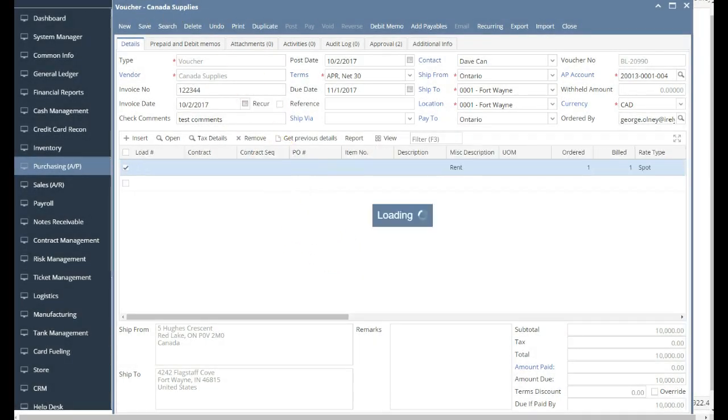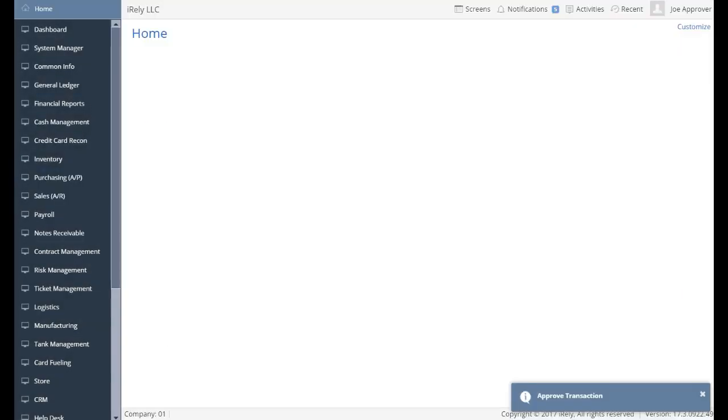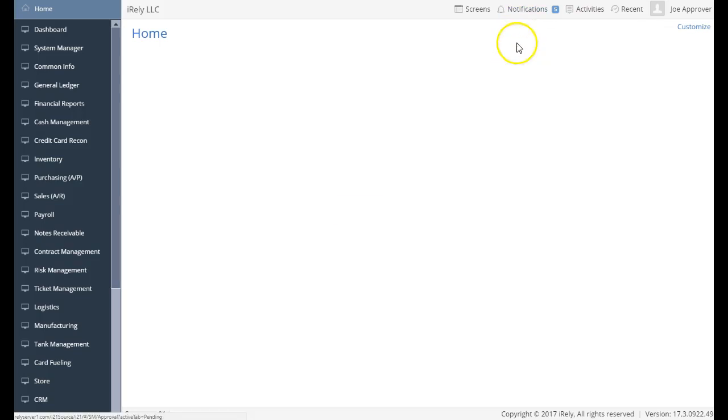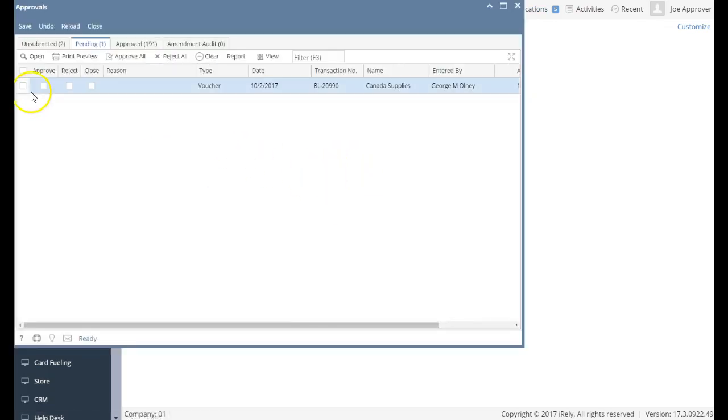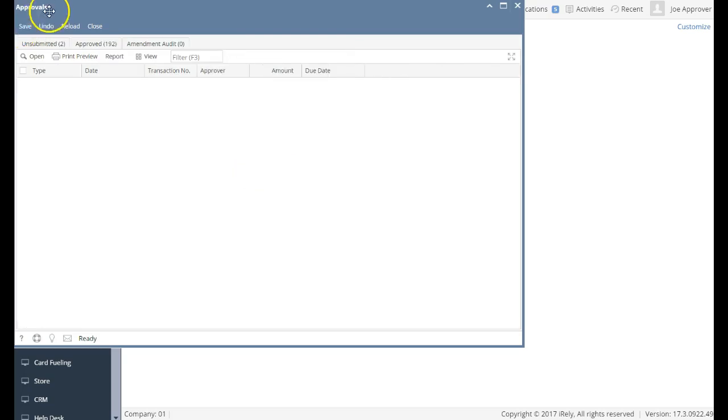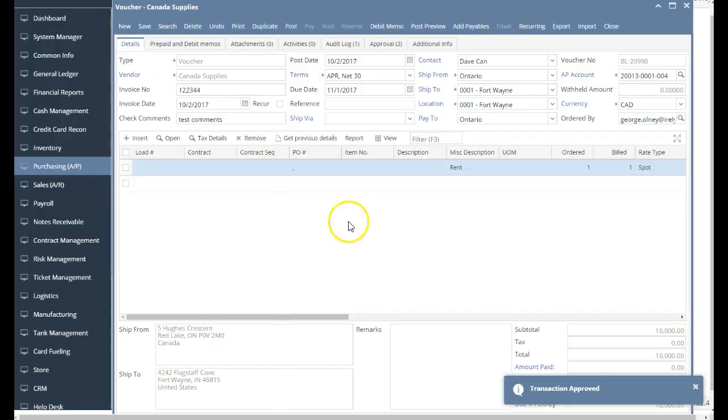Now when I save it, note that I don't have the rights to actually process a transaction without getting approved. So what I'm going to do is go over to a person that does have the rights, this Joe Approvers, and approve this voucher so we can proceed with the booking of the voucher. Again, now it's just a quick interlude into the approvals. Now you'll note my transaction is approved.